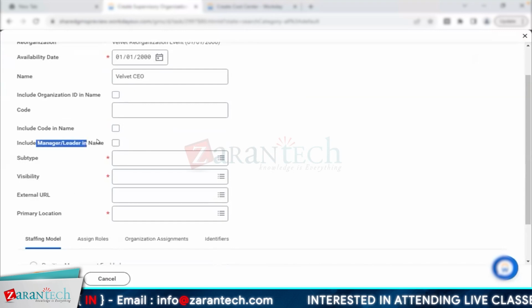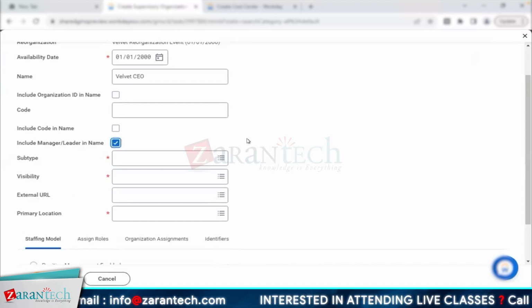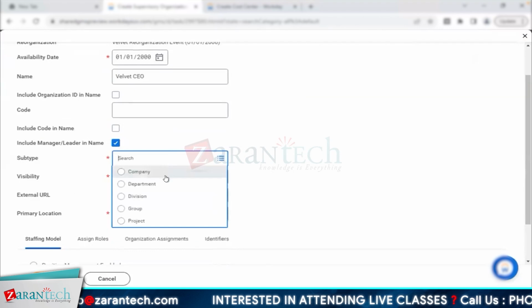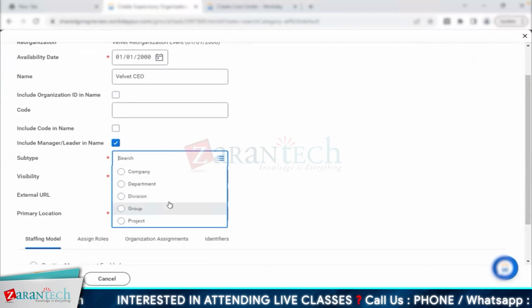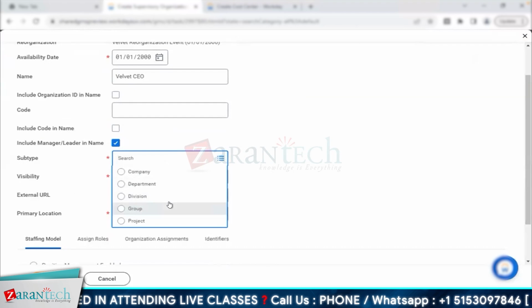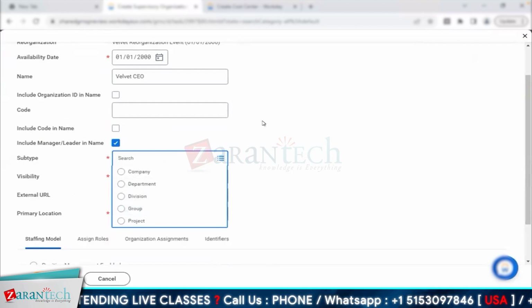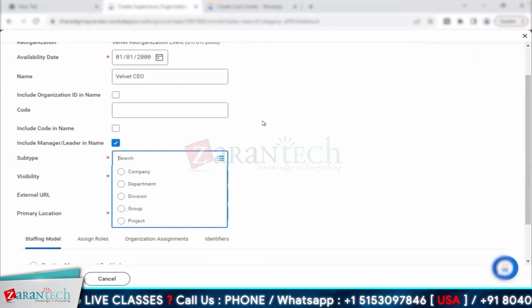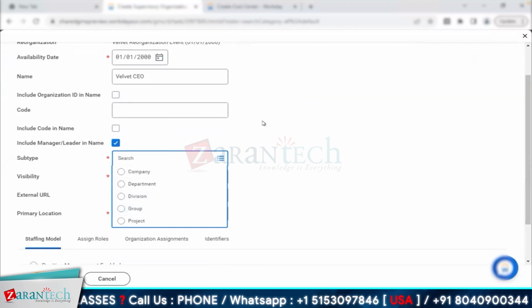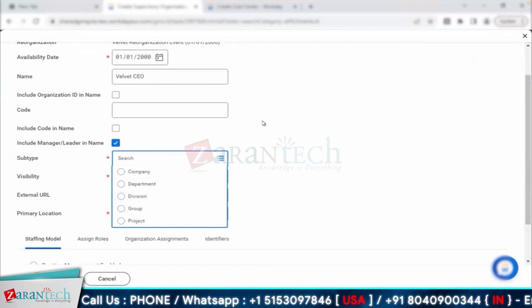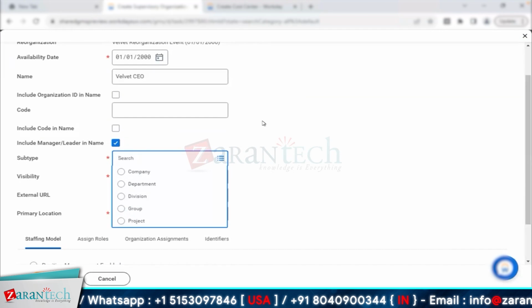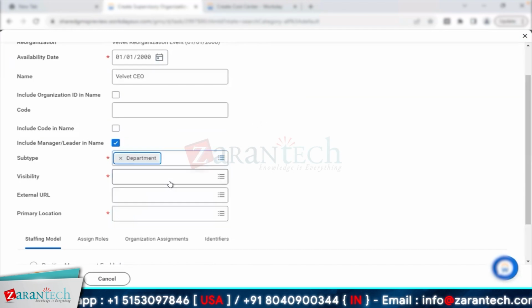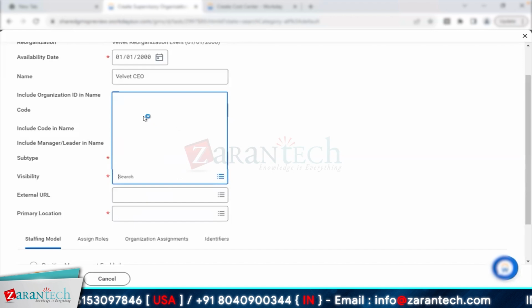We'll see if you want to include the manager name in this. Subtype will be now department, division, group. It could be any of these depending upon how your company operates. Ideally, the top level subtype should be supervisory. And below that, some companies have departments, then groups, then divisions. Some companies have divisions, groups, and departments. So it's company to company. There is no specific guideline for this. And you can create your own subtypes as well. So I'll go ahead and use department.